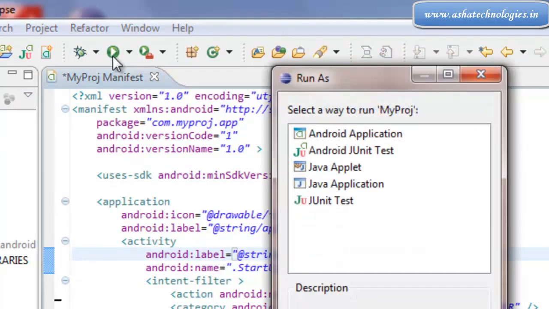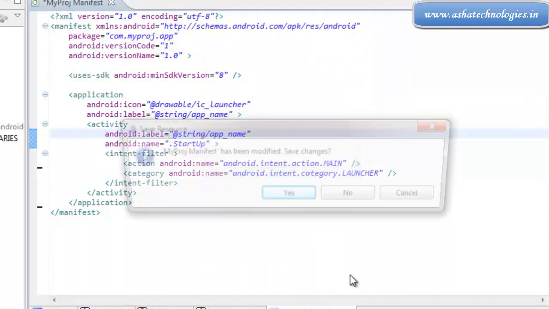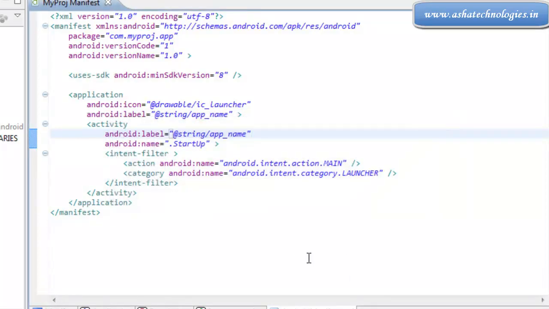Click on this run button, and it will prompt you with the Run As dialog box. Under this, we need to select Android Application, so we run this project as an Android application. Just click on OK. Now my project's main manifest has been modified. I just deleted some spaces over here, so that's why it is modified. We need to save this here. Click on yes.